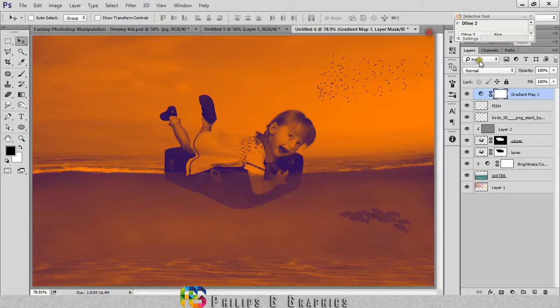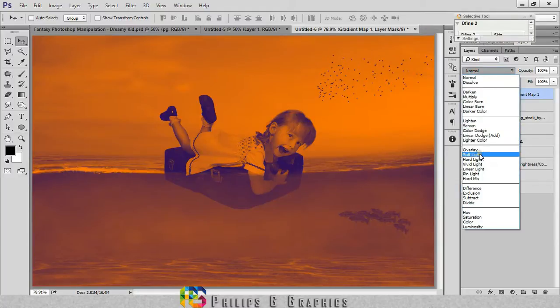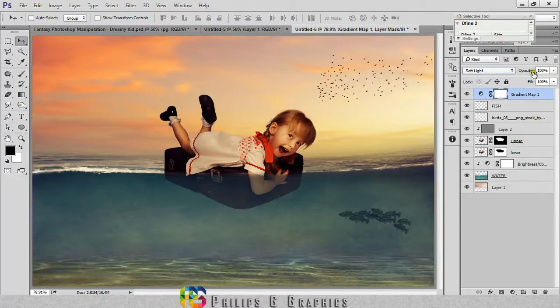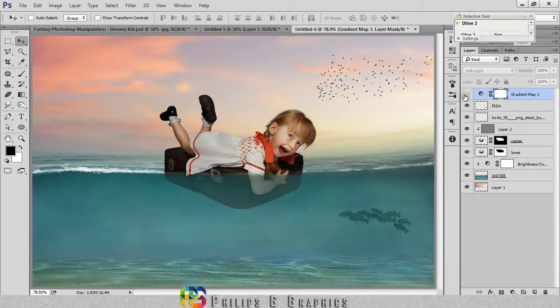Okay, now I'm going to click on normal and click on soft light. Okay, I think I love this. Okay, I'm going to reduce the opacity a bit.